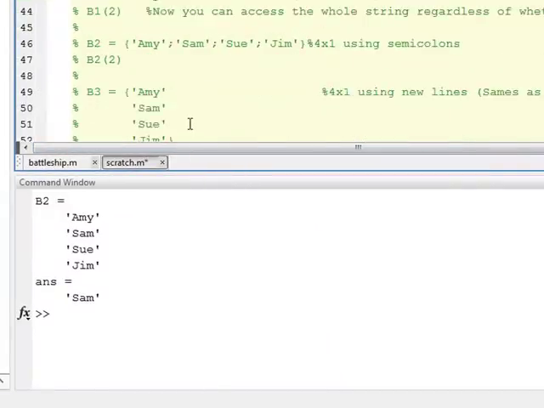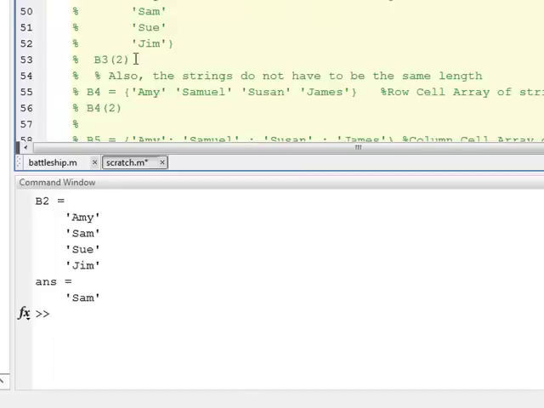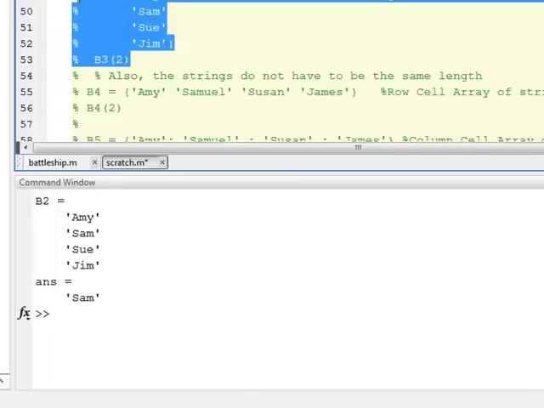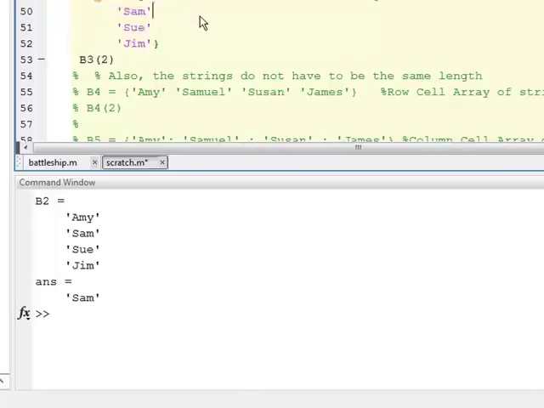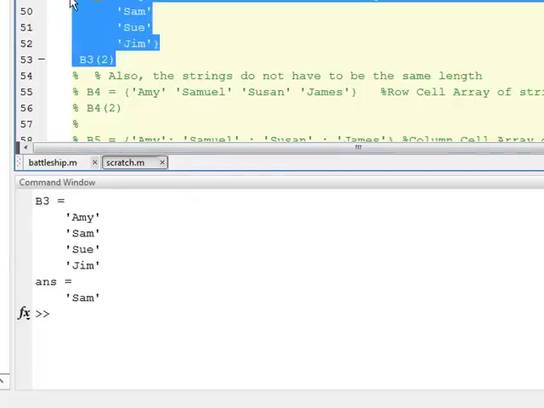Once again, I'm just motivating a concept here. We'll work on this concept in class and with other videos. So once again, I could do it this way. I could do new lines. It gives me the same exact array, vertical array of cells.